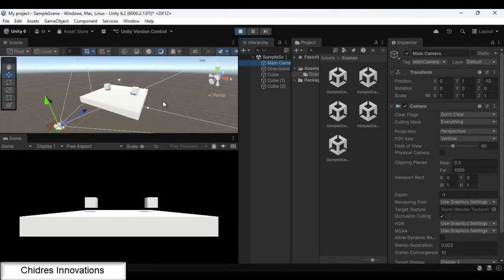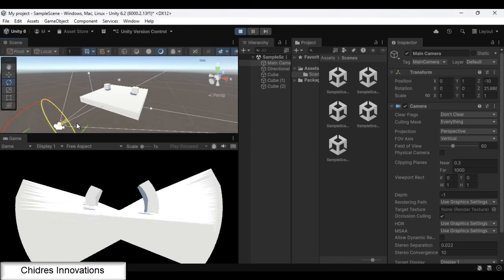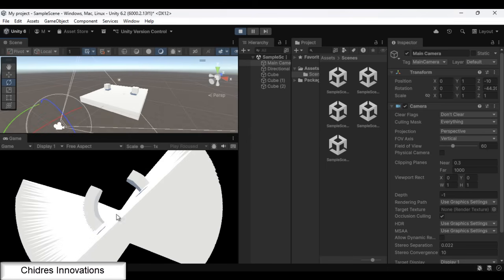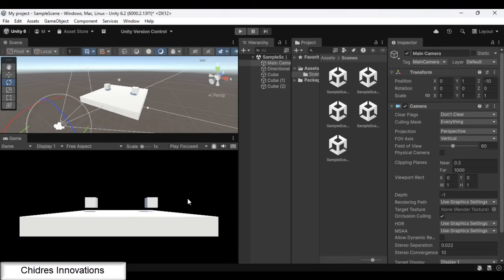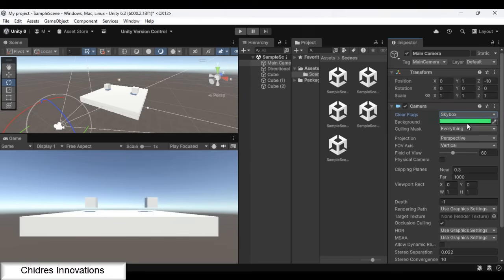If I select the main camera, I go to rotation tool, and if I rotate, you'll see that it is not clearing the previous frames. So it is used to create some special effects actually. Don't clear. Now I go back to Skybox. You can see. Right.